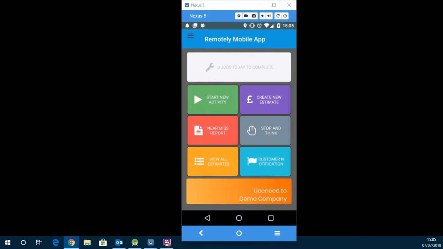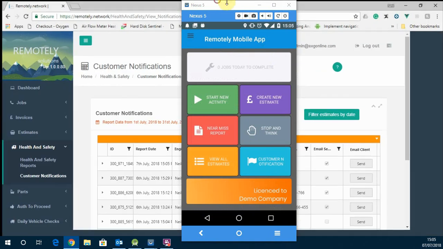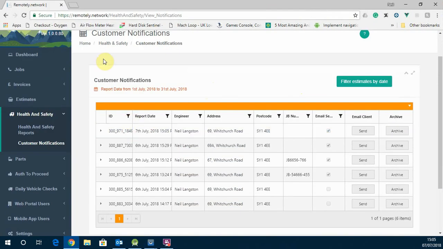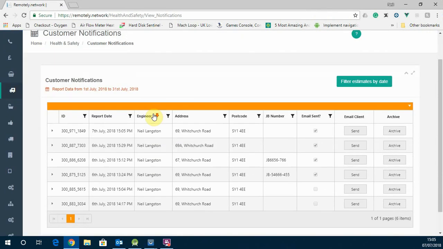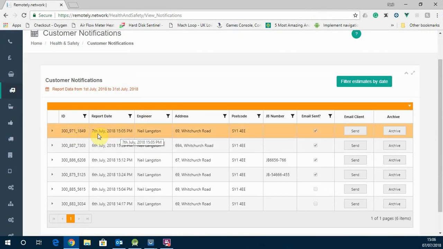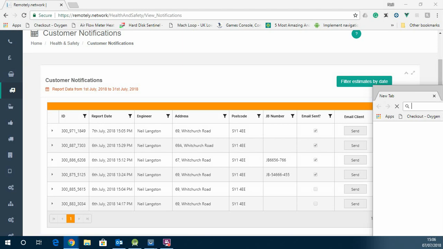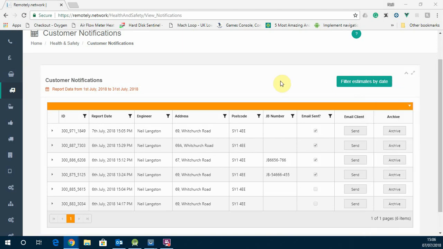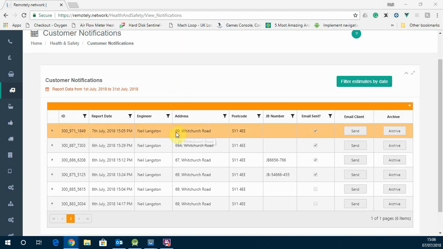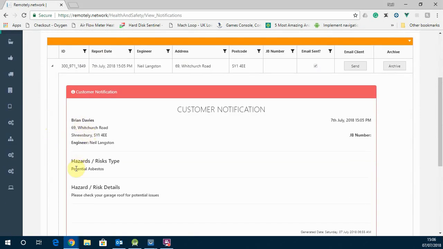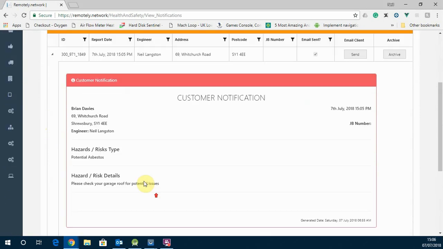If I just bring that onto screen, the portal page. Okay, we can just see, if I just open that up, that it was the 7th of July at 15:05. Yep, working and not watching the football. So the drop down box shows the details: please check your gauge for potential issues.